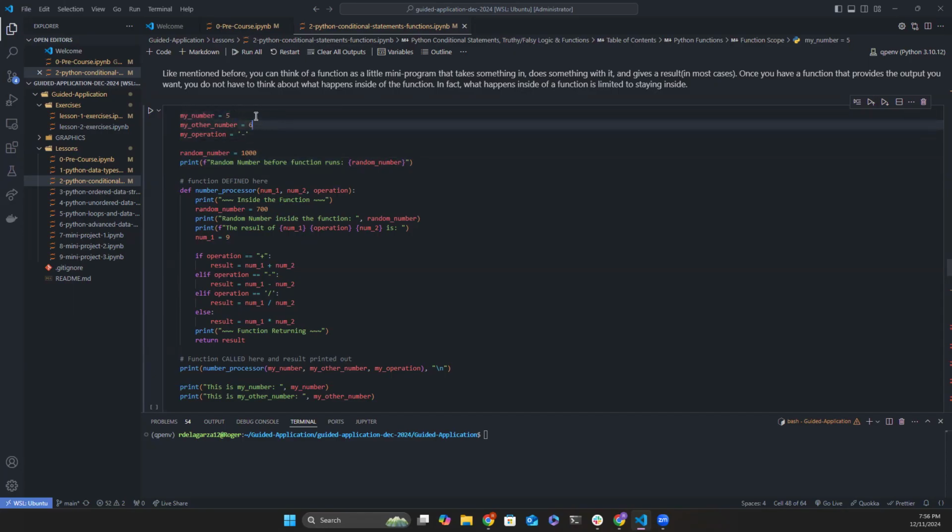Both of these are just normal numbers. And then my operation is letting me know whether I'm subtracting or adding, multiplying or dividing. It's a string, but I'm going to utilize this in my function. I also have a random number called 1,000. And then within my global scope, I'm printing out random number before function runs. This is an interpolated string, and this string is utilizing the random number variable to concatenate it and give me some form of formatted string.